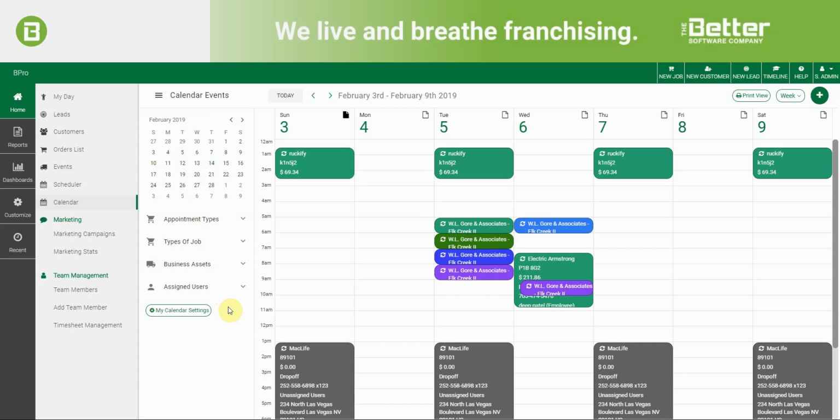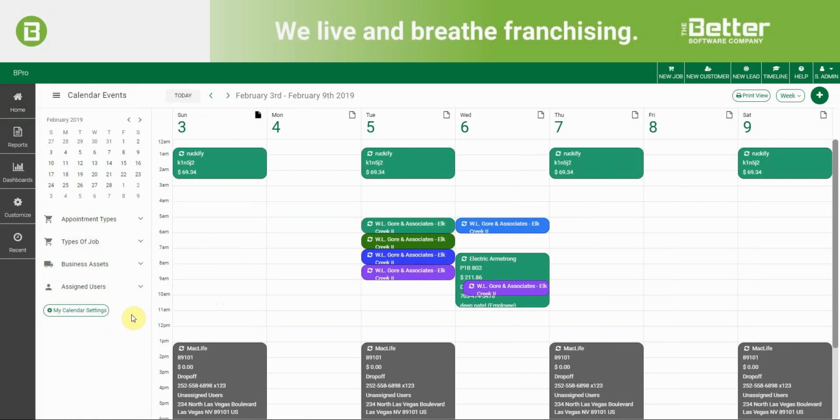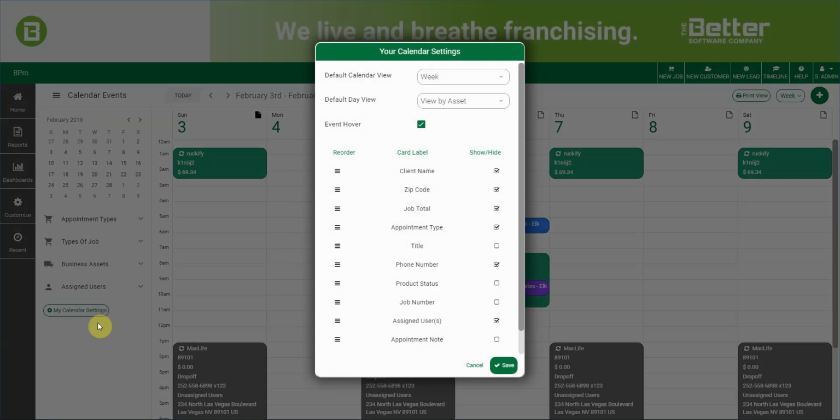In this video, I will be showing you how to use the My Calendar settings feature on the new BPro calendar. So to get to our new BPro calendar, click on your Home menu and then click on the Calendar menu. Once you have your BPro calendar open, you'll see My Calendar settings here in the bottom left menu. Okay, we're going to click on this right now.